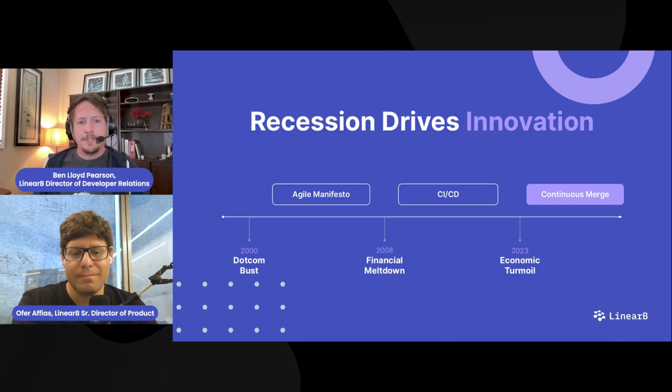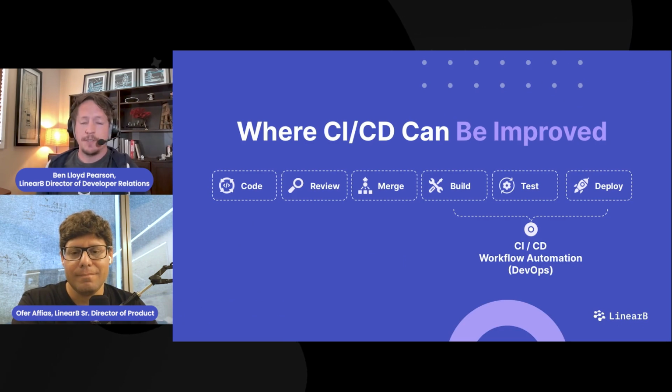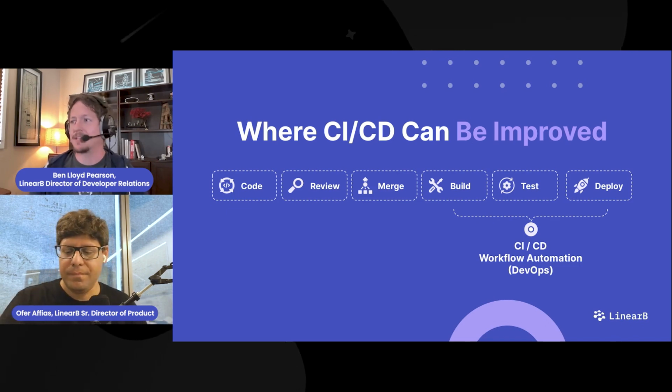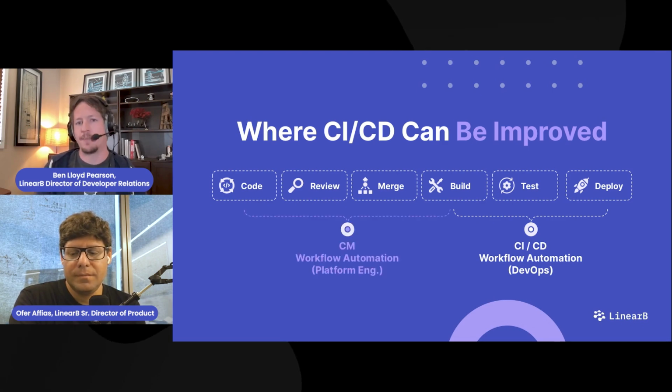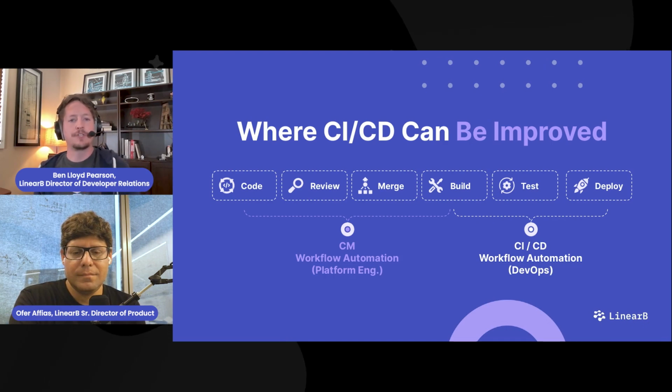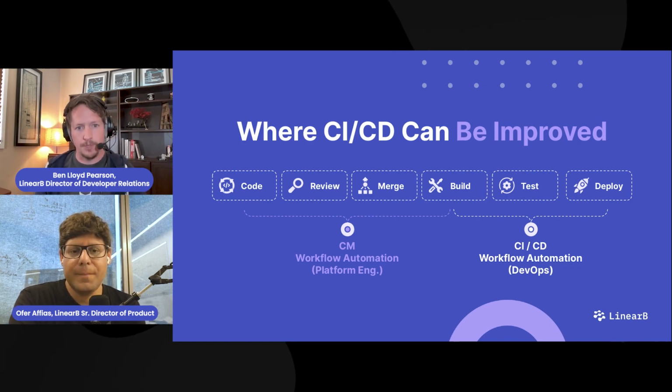So the last 10 years have brought immense efficiency increases, but really only in the latter half of the software delivery lifecycle. This is where these CI/CD tools that we're talking about exist. It's in the building, the testing, and deploying phases primarily. And the reality is that the DevOps movement largely ignored the first half of this process. So today we're going to focus on that. By moving your workflow automations to the left, the first half of this pipeline, teams are once again able to increase their quality and efficiency, not by scaling team size, but by scaling the efficiency of your organization as a whole. And this new continuous merge movement is being led primarily by platform engineering teams.